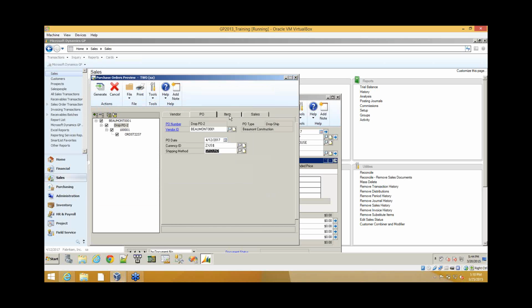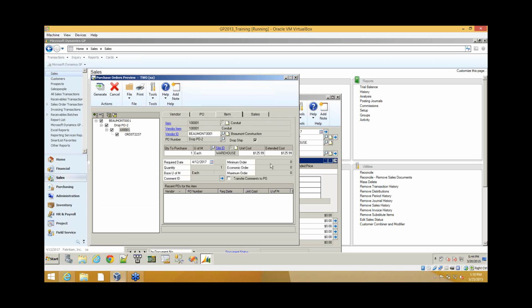Okay, then I'm going to go to my item, and I'm going to just double check, and to me everything looks fine. I don't plan to make any changes, but we could. Maybe the price has gone down or the cost has gone down, so I'm going to make this $120 instead of $125, and that would just cause a little bit of a variance on the purchasing side.